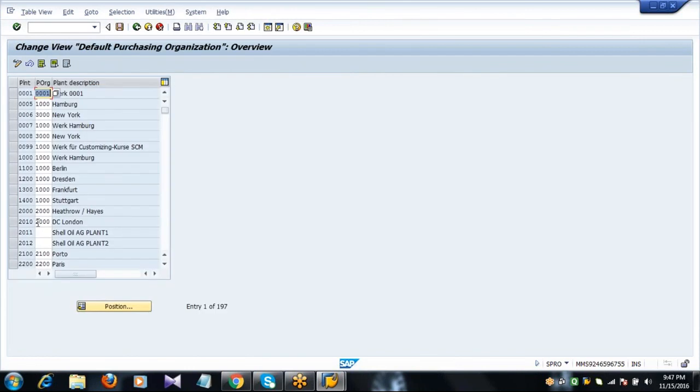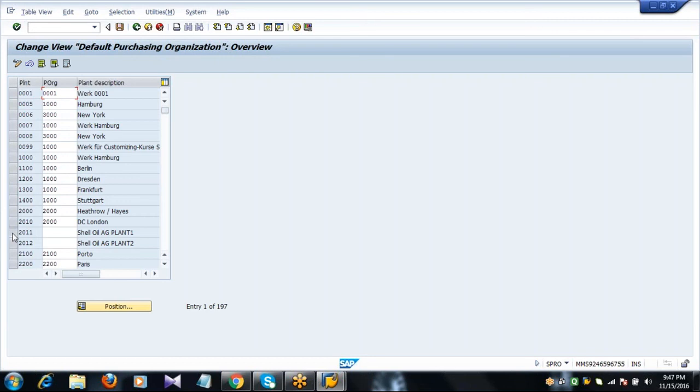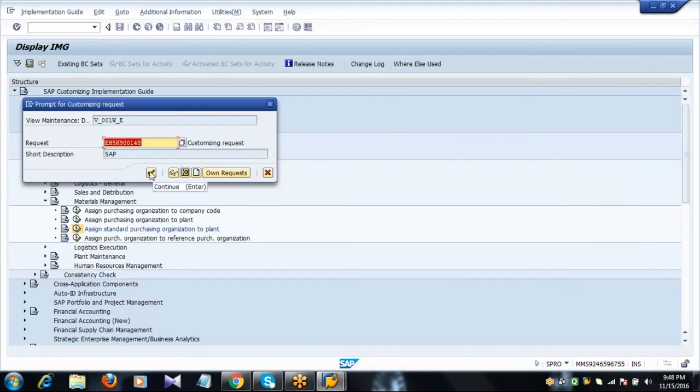So here the first column is plant and the second column is the standard purchasing organization. So here you select the plants whatever plants you have created and beside that you enter the standard purchasing organization that you have created. If you know it, directly you can enter it, or else click on this drop down button and you can search the purchasing organization. Press enter and save.